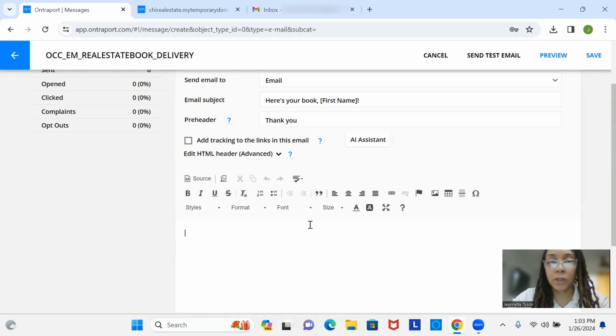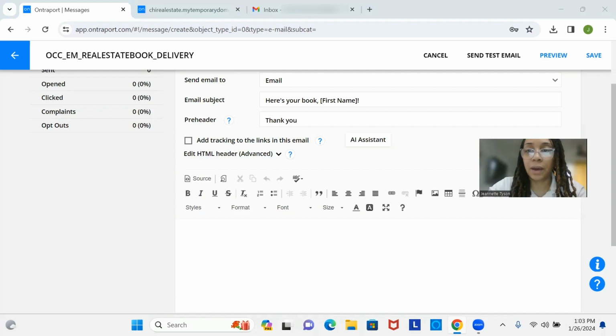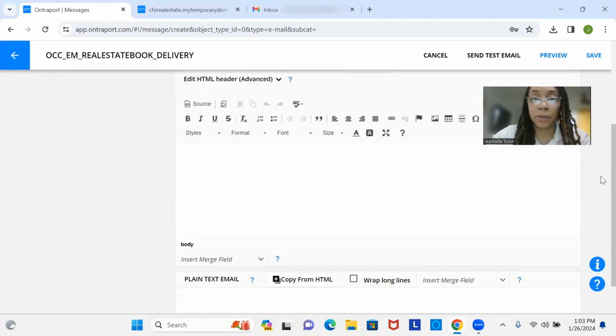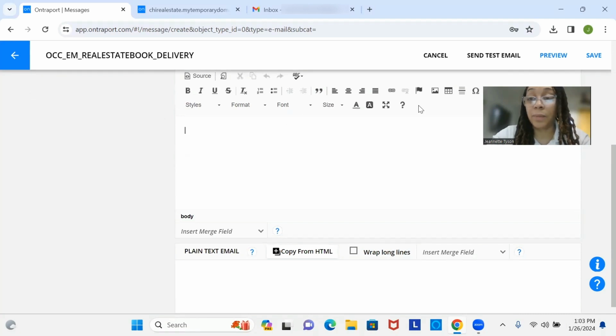All right. So I'm just going to create a very basic email because I just want to show you guys how it works. And of course, you can tailor this to your brand. Some people have email banners. Some people get really fancy. So you can decide how you want to deliver your ebook or your digital products. For this example, like I said, I'm just going to do something very basic because I just want to show you guys how everything works.